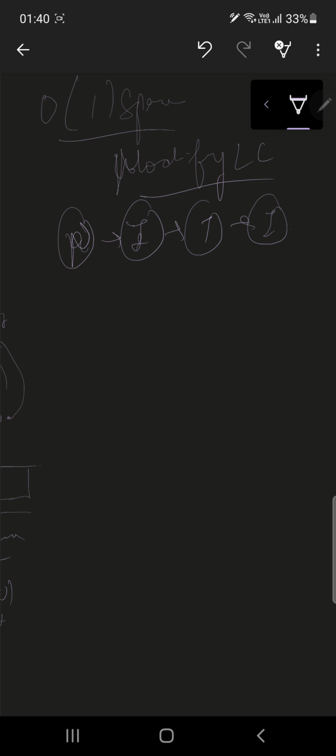For this we can modify our linked list. How? Let's say we have the same example of Nitin, N, I, T, I, N. Now how can we modify this? We can find the middle of the linked list and reverse the second half or the first half.